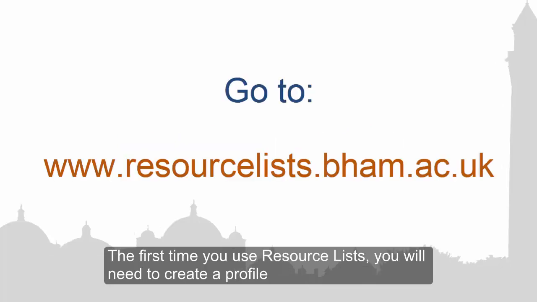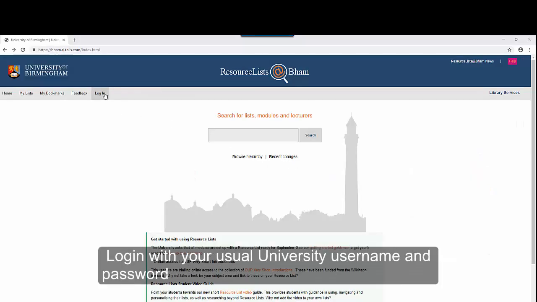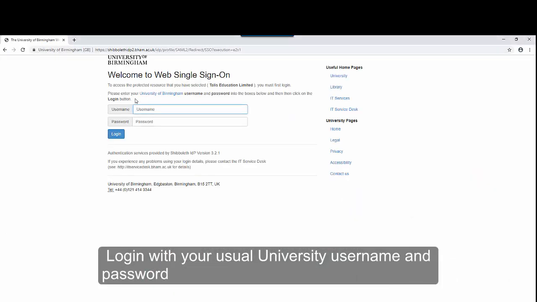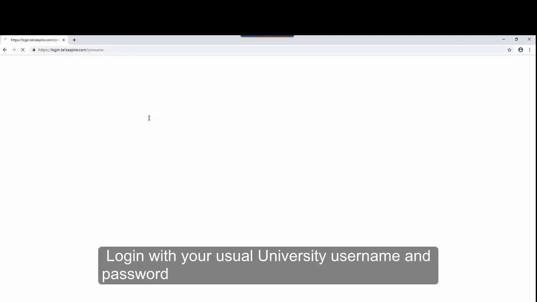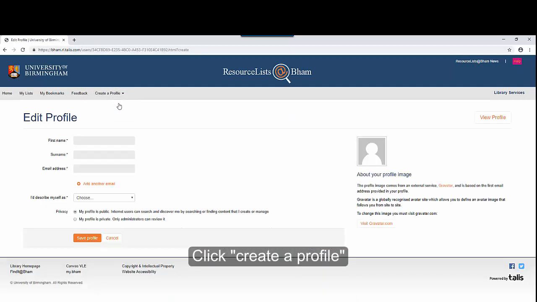Firstly, go to www.resourcelists.bham.ac.uk. Then, log in with your usual university username and password. Click Create a Profile, and then fill in your details. Make sure to click Save Profile.